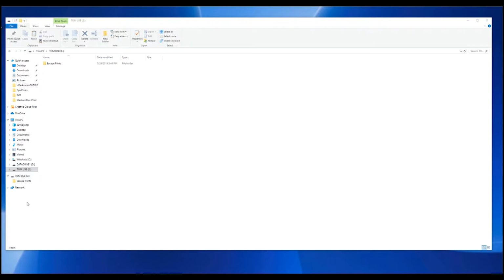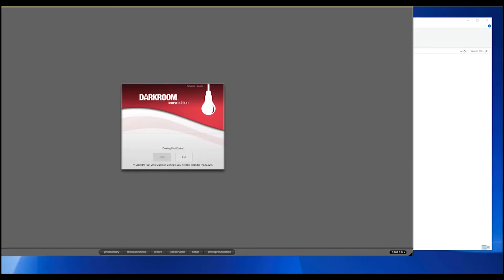What we're going to do is put the files that we created, this escape prints folder right here, and drag and drop that onto the X drive in the templates folder that's there when you have Darkroom Core open. Darkroom Core creates that folder.